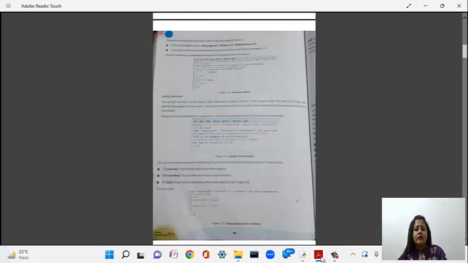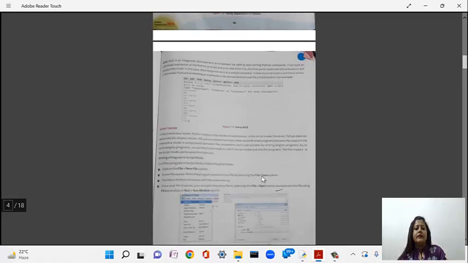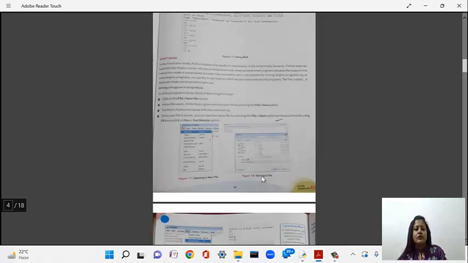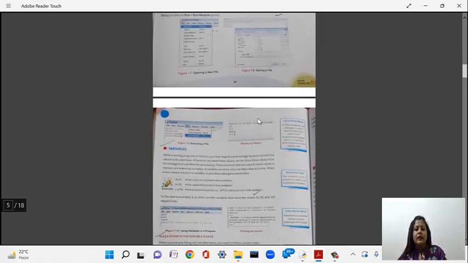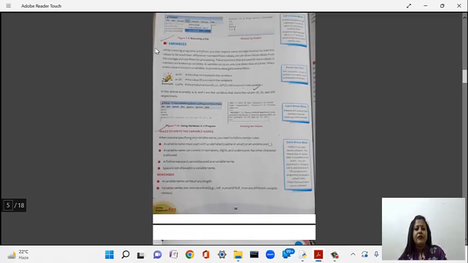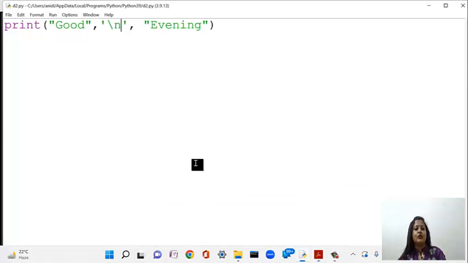Okay. Now next is, yes, script mode. Already I have discussed how to save your file. Now very, very important, variable. What is a variable? Some rules are there, those are very, very important for your working with Python. How you will work, what is a variable, and how you will give the name. Some rules are there. I will show you everything practically.